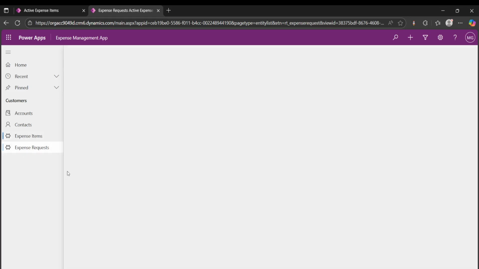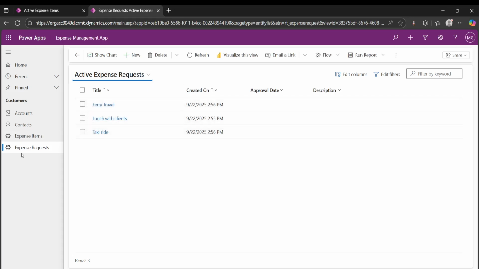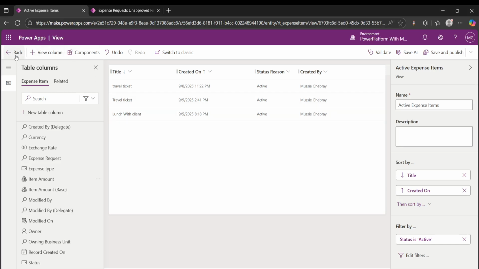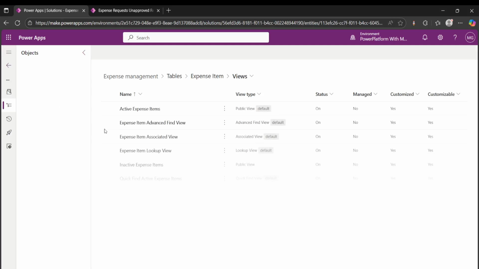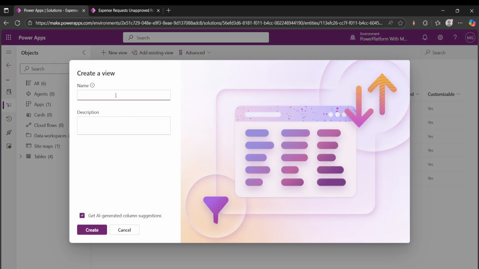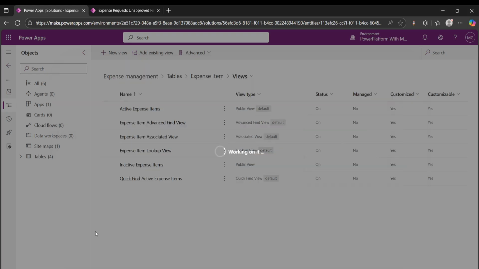I've also gone ahead and created views, for example, for my expense request. You have the same thing here. I also have other views like approved requests. And how I created them is just by going in there. For example, if I wanted to create another view for expense items, I would do a new view and call it approved expense items.